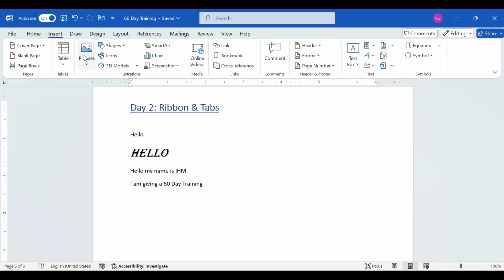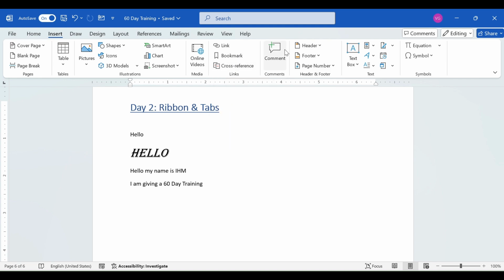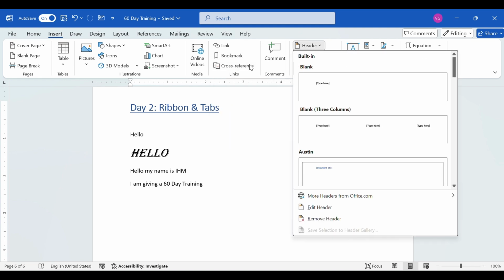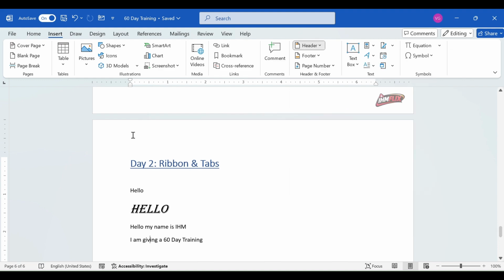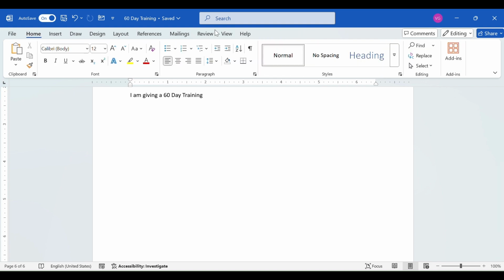Here you can see tables, pictures, shapes, icons, etc. It has other options like linking, that means adding a link from Google or any online place to a document. Bookmarking, cross-reference, header, footer. Header means the upper area of the document, and footer means the one we have down here. So whenever you want to insert anything other than the text, remember the insert tab.